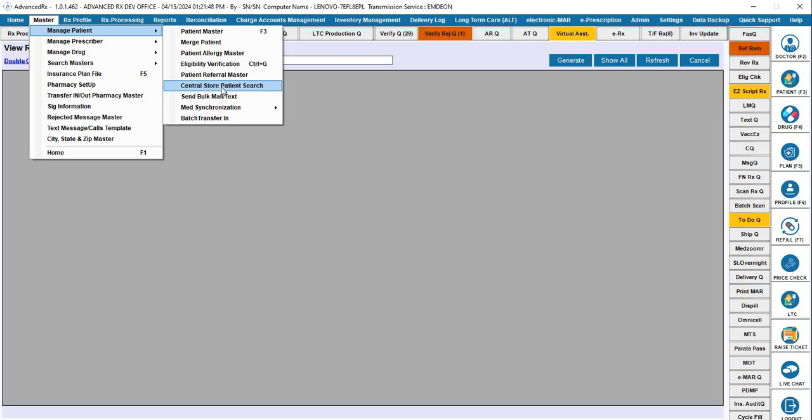If you have multiple pharmacies, multiple stores, you can search the patients from this queue. Then we have send bulk mail text, from where you can send text and emails to multiple patients just at once, by one click. Then we have med synchronization, where you can sync the patient medications. Then we have batch transfer in, that is basically what I have shown you in the transfer queue.